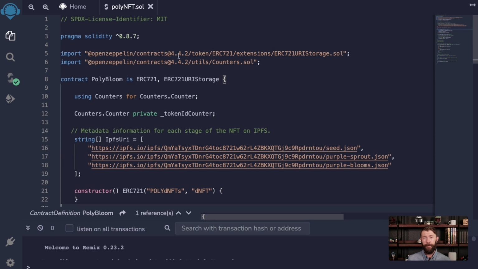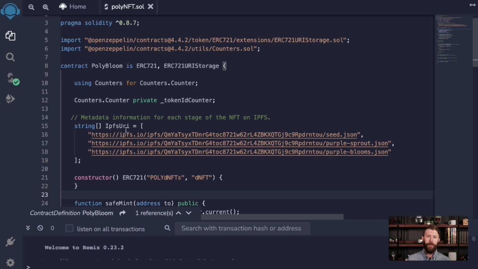Let's take a look at a fairly simple and straightforward ERC-721 contract. This contract is based on OpenZeppelin, and they have some example contracts and a wizard on their website that will give you the skeleton for an ERC-721 contract. I've added a few things to that contract. Let's take a look at what I've added. The first thing that's different is this IPFS URI array. This array hosts the different stages of the NFT. We have the seed, the sprout, and the blooms.